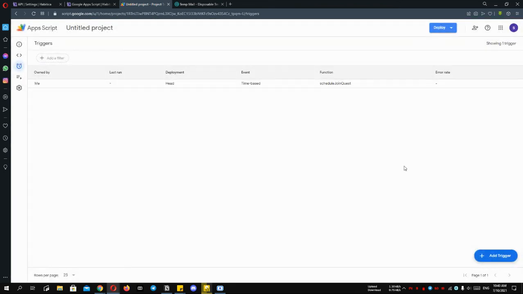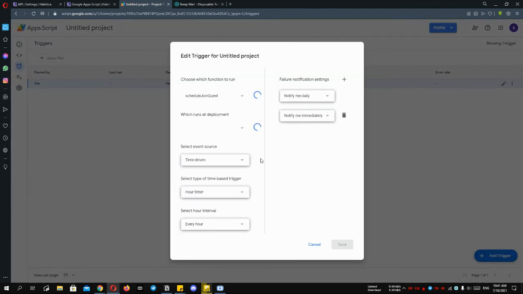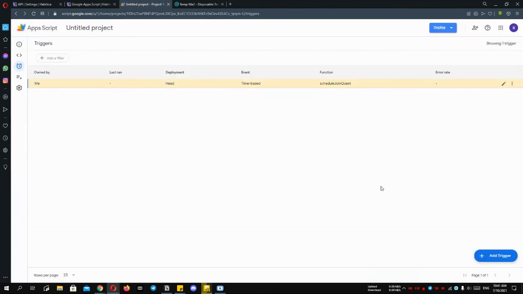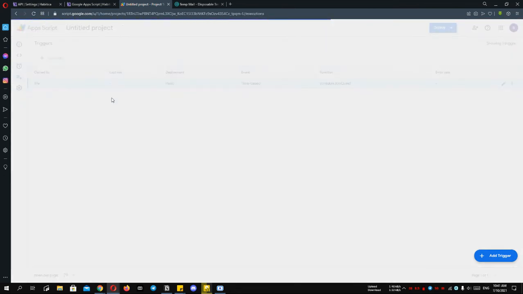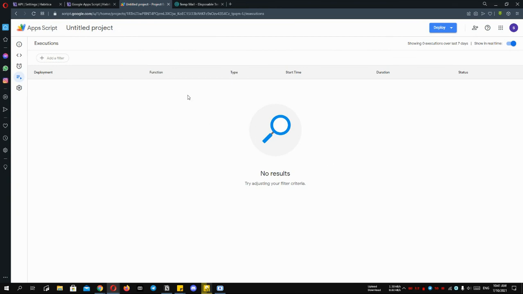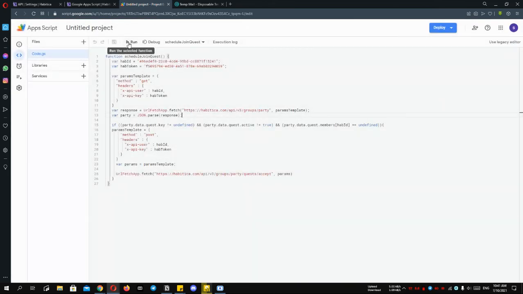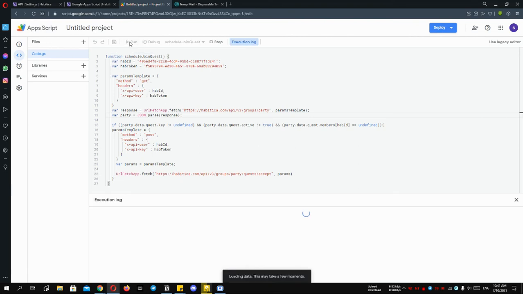Wait, I can show a real-time trigger. I edit the trigger, minute timer, and every minute. Okay, now you can see in real time whether that trigger is working. Executions. No trigger found yet. We would have to wait some minutes, so I am going to edit, and I will run the code. Run.